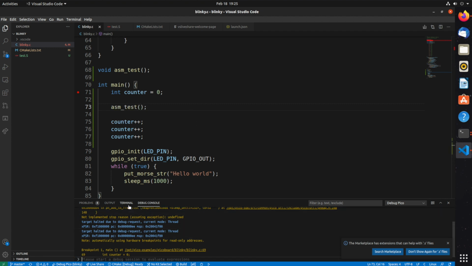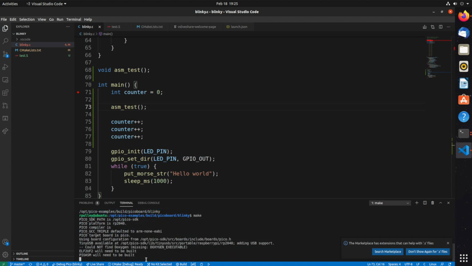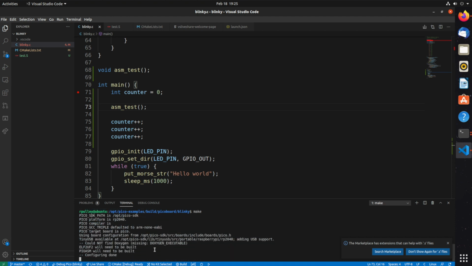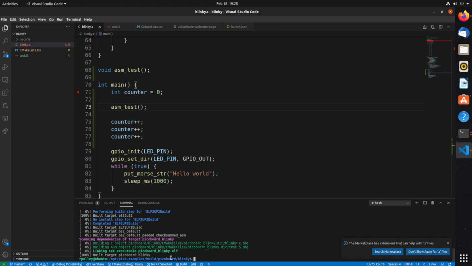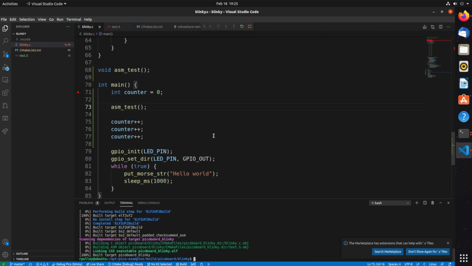So now I need to build it again. Just call make. You can see that's rerunning our configure and all that. And yep, it's got the test.s in there. So we should be good to go. Let's just start debugging again. Let's let it run. And it stopped on our breakpoint, so let's step one ahead. And now let's step into this asm_test function.